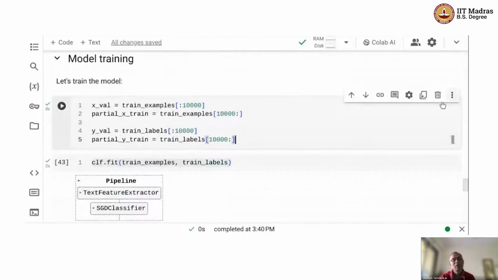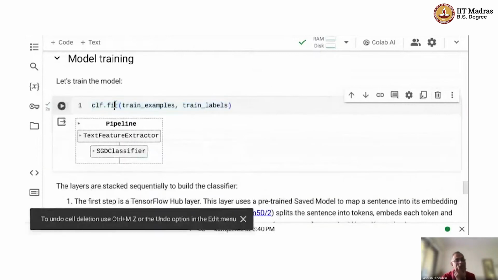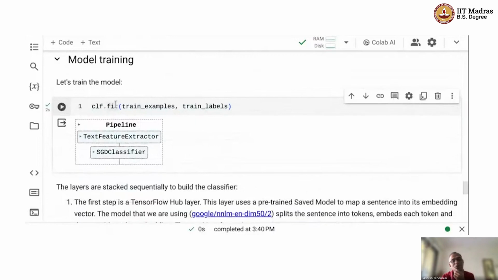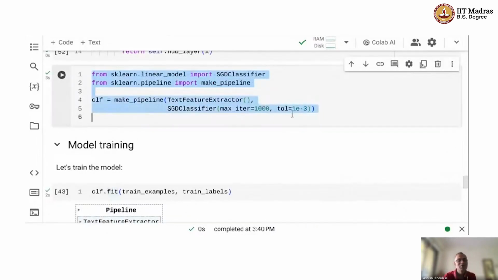Okay, I will actually get rid of this code. This is not required for us now. All right, so now you know how to train the model, right? You have seen this multiple times. Now we are in very familiar territory. The transfer learning part is over.